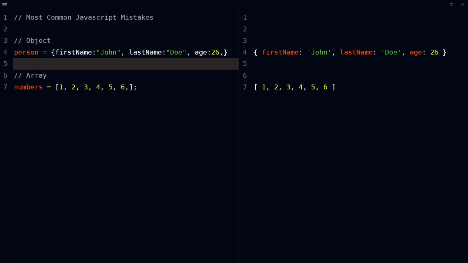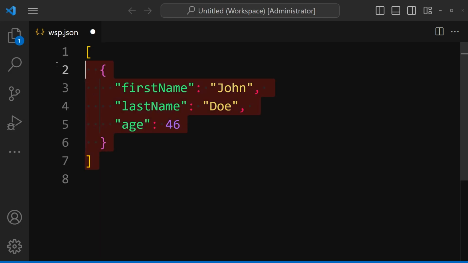Then, not taking care of trailing commas. Trailing commas in object and array definitions are allowed. But JSON will not allow trailing commas. So keep this in mind.